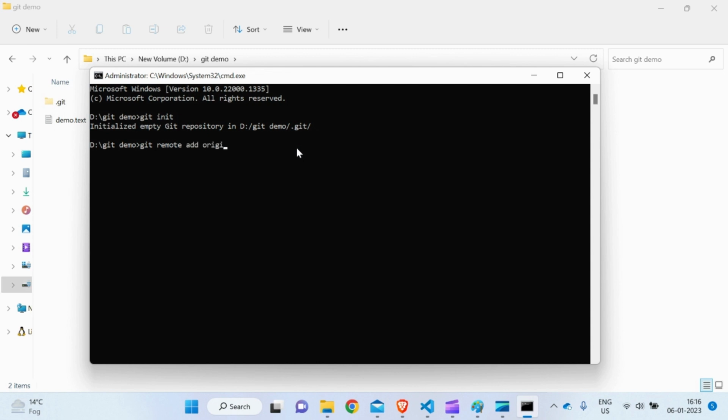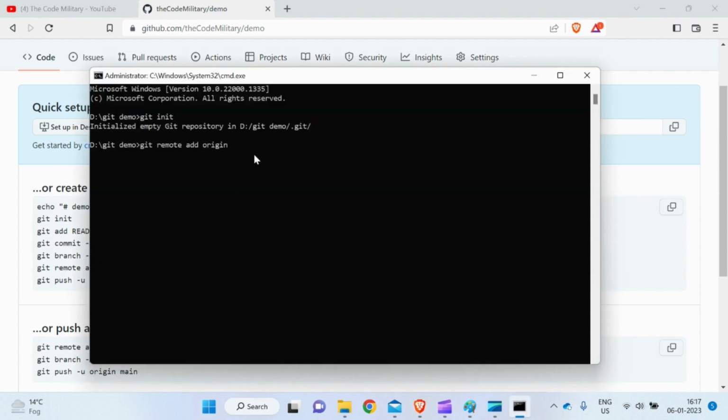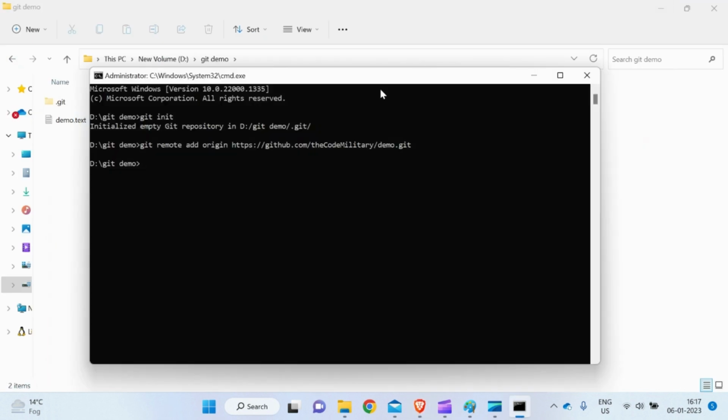Then you need to write git remote add origin, and just copy and paste this link. Git remote add origin, you just need to copy this link and paste it here. The moment you press enter, you will see that the remote origin is added.